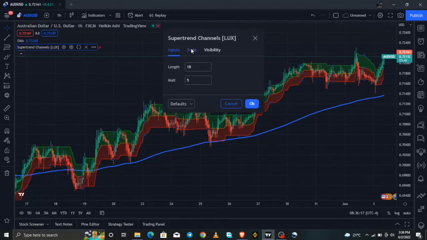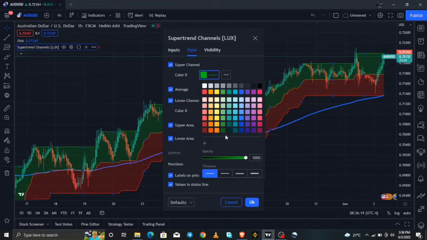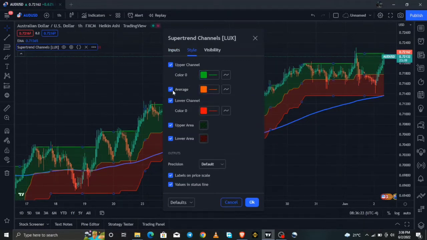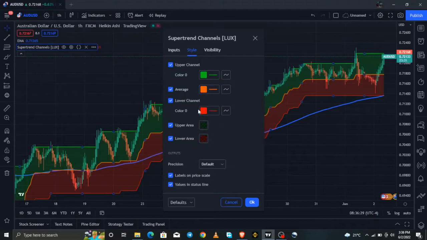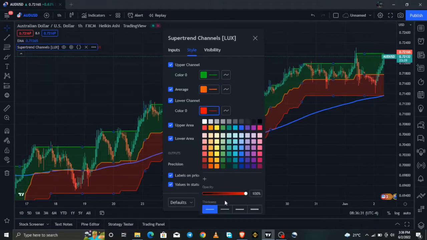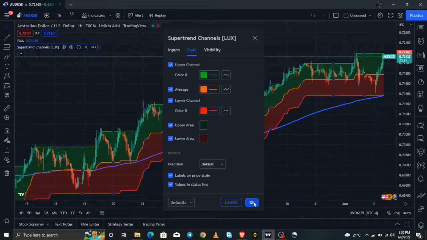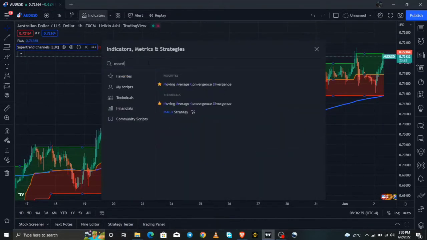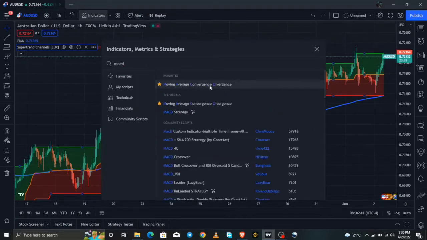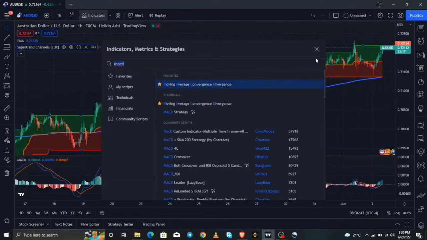Go to the style section and let's adjust the thickness of the upper channel and also the average line. Let's adjust the thickness of the average line and also adjust the lower channel line to be a little bit thick so that you can see how they work. Click on OK. Let's add our last indicator, that is the MACD, the moving average convergence divergence, and it comes at the lower part of your screen.